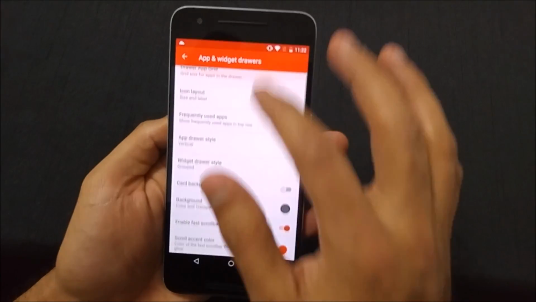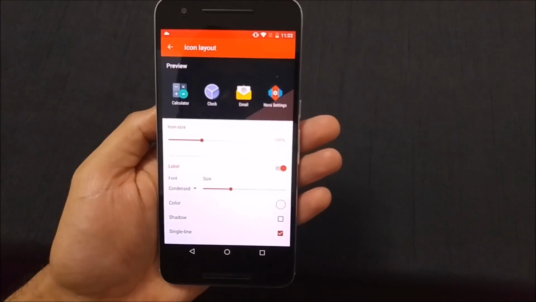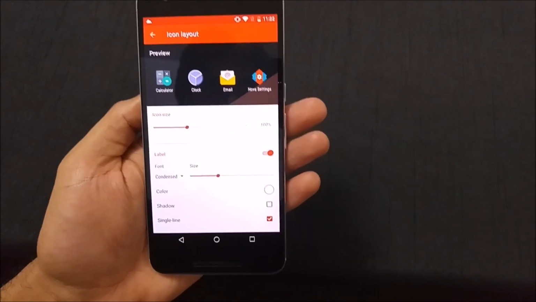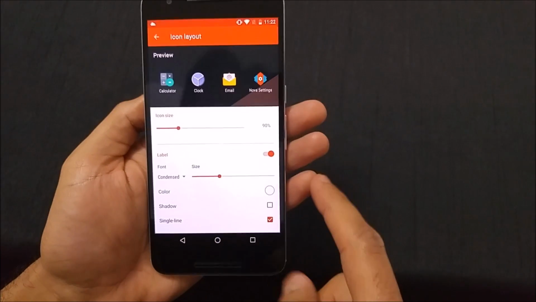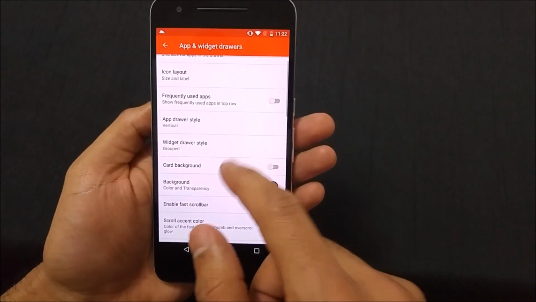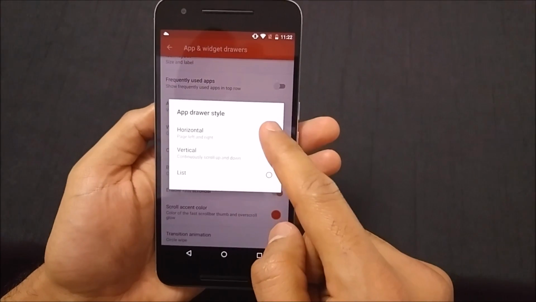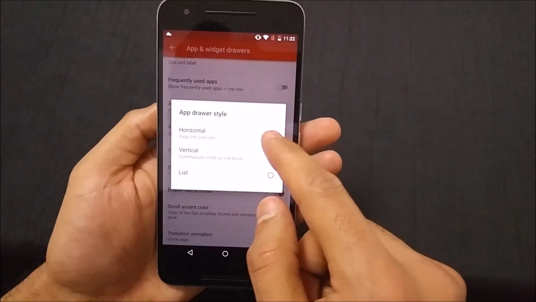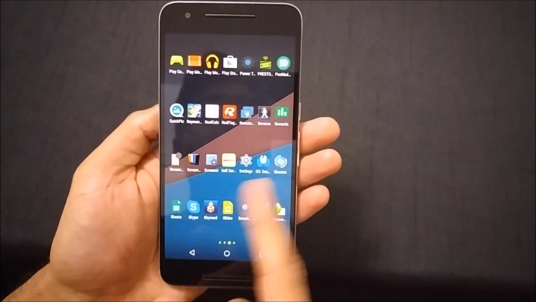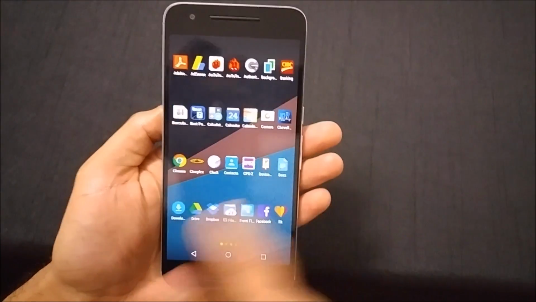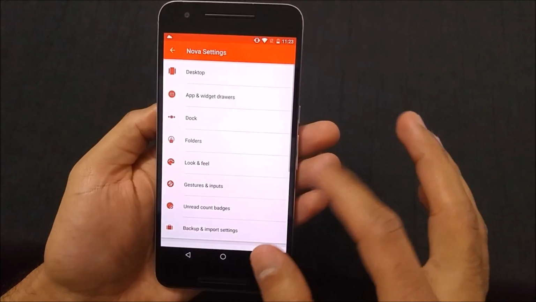However, I'm just gonna go into the icon layout. You can also, just like the desktop, change your icon size here, and also the font labeling and everything. So that's also possible with this. Then, actually it's right here, app drawer style. Not sure why that wasn't working or what that does, but you can actually change it to horizontal and basically move sideways rather than vertically. So that option is present there for you guys.